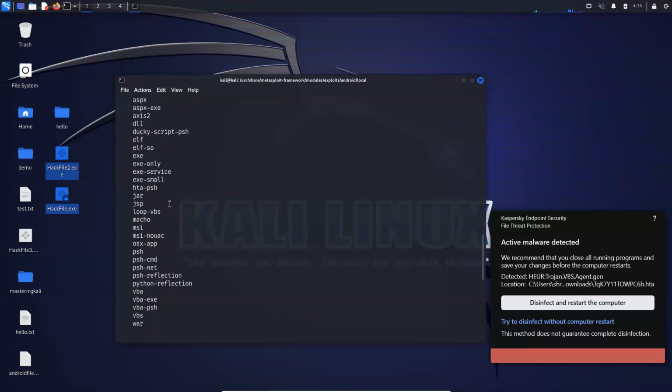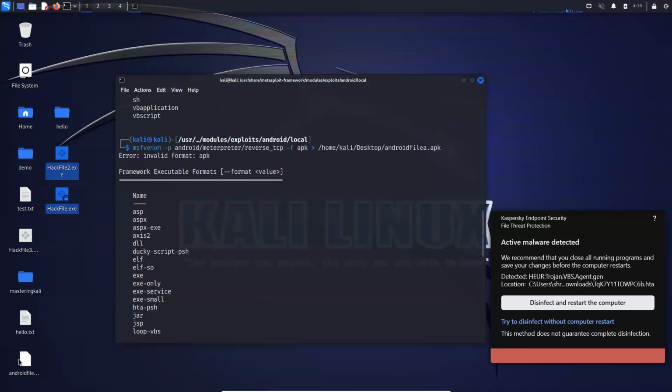Again, we need to use some of the options, but you can see here this file is generated, at least now. This is an Android APK file. Depending on the exploit you want to use, based on that you can create a payload for it. So we can define a lot of options.